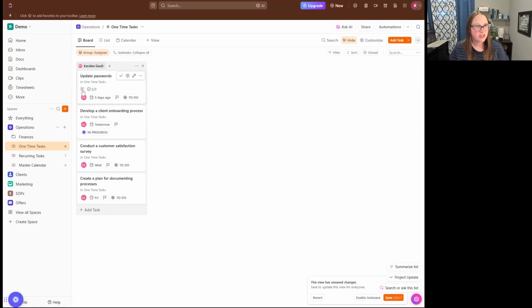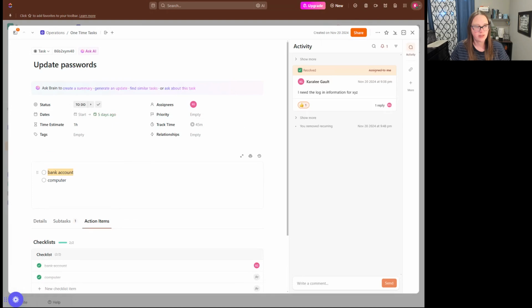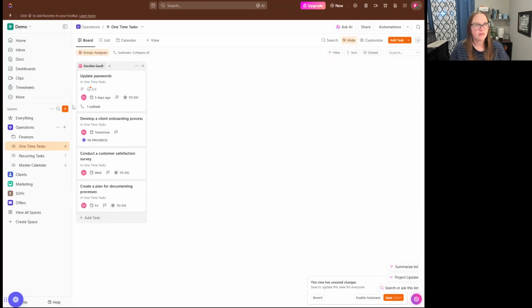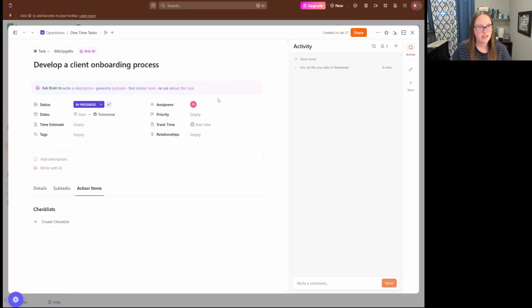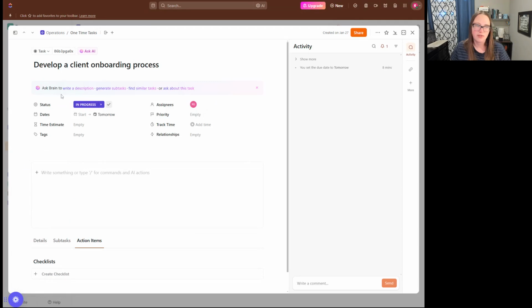So this is super easy. This one shows us that we have a description. This one shows us that it has a checklist, right? And we can easily just update certain things. You can obviously just click into it too, and it's going to bring up the entire task. Same with any of these other ones. And then you can put all of your information about developing a client onboarding process right inside of here.